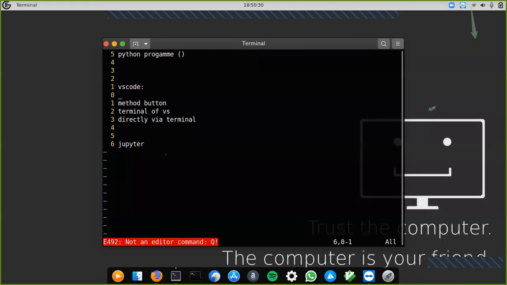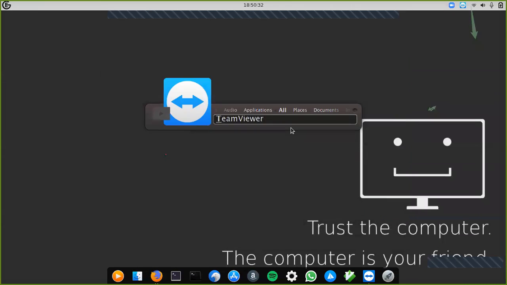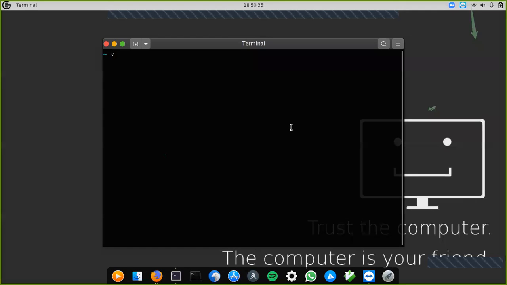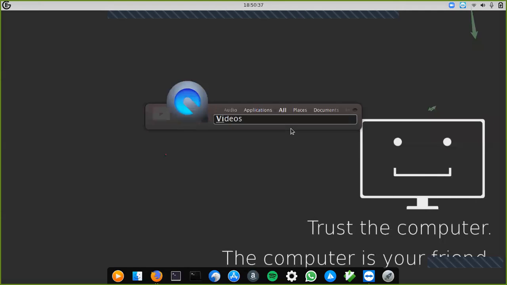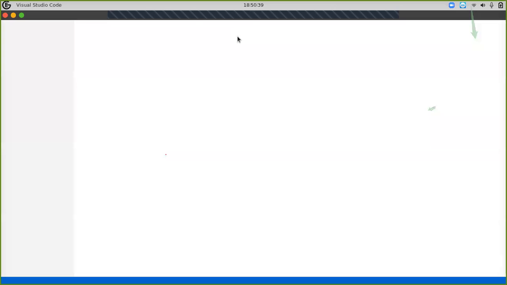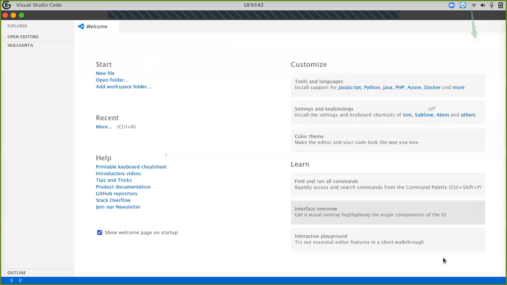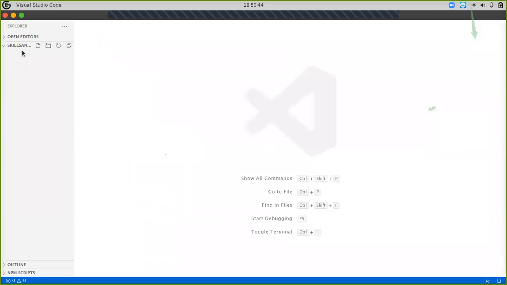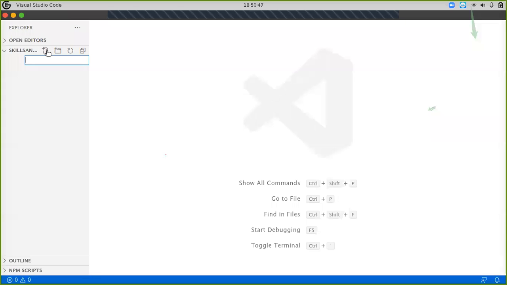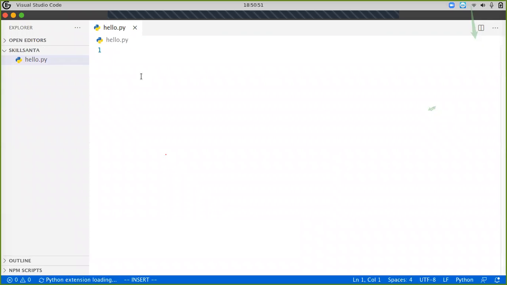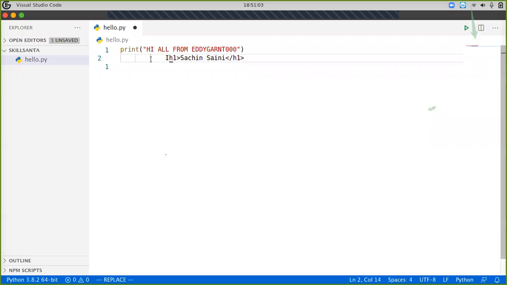In this case as well, you will use the same method, there's no difference. Let me open Visual Studio Code here as well. Now this is Visual Studio Code that I'm opening in the Linux box. And here I'm going to use the same method. If you want to create files, just click on this and I'm going to create hello.py. The program will be the same, nothing will be changed here. So I'm going to write hi all from AD Grand. That's cool. I'm going to write one more thing here.